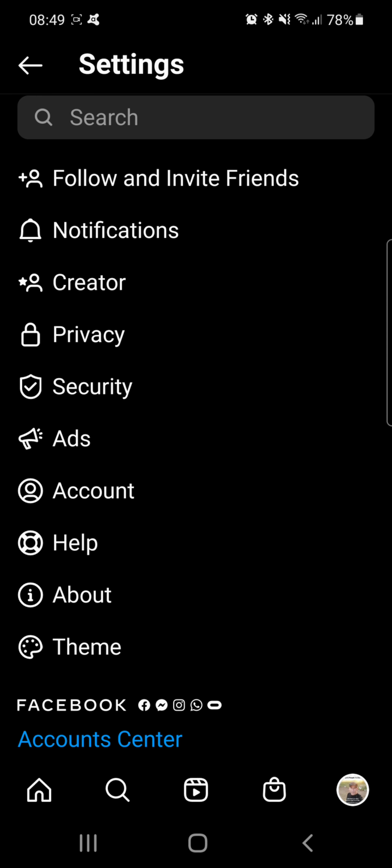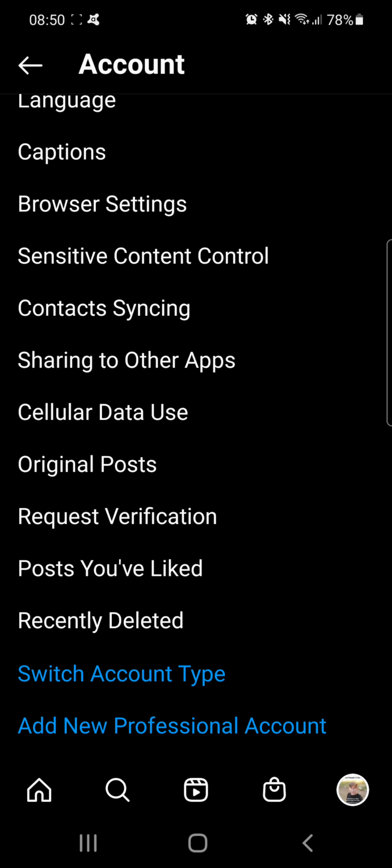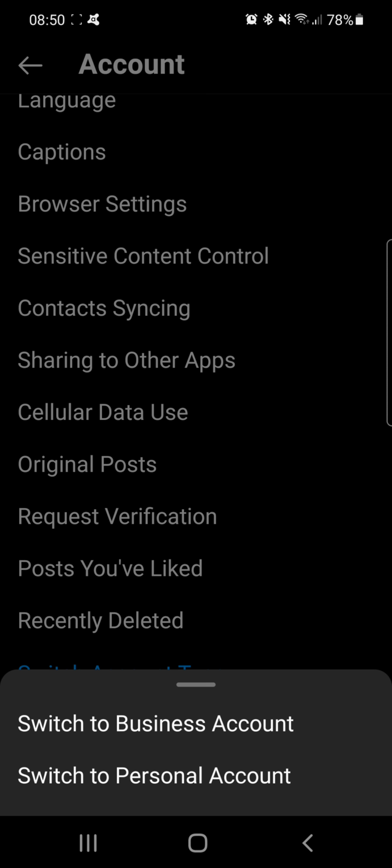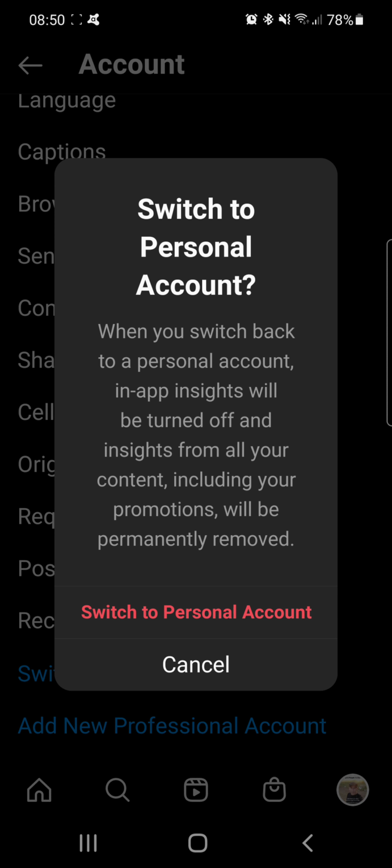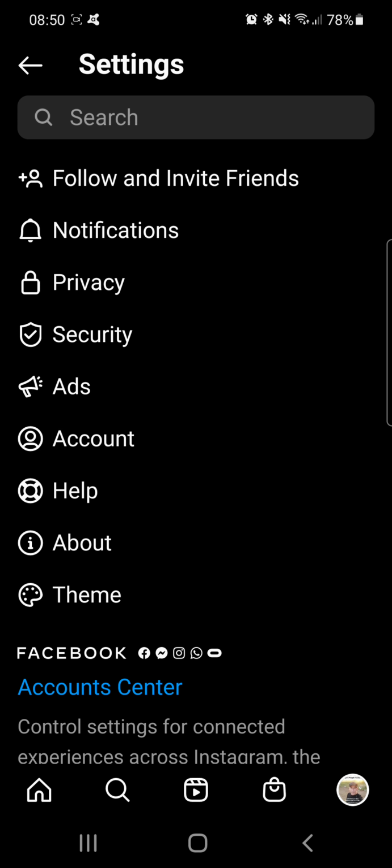Let's go to accounts, and then you go all the way down at the bottom and it says switch account type. Then you want to put it to personal account. You just click switch to personal account. Great. Now you repeat those steps again.